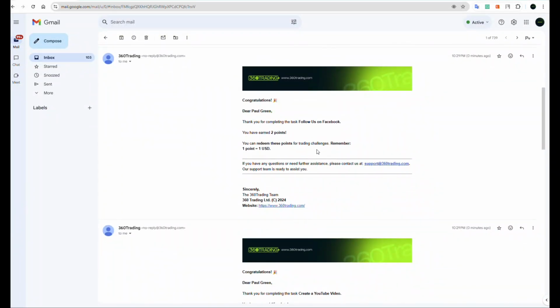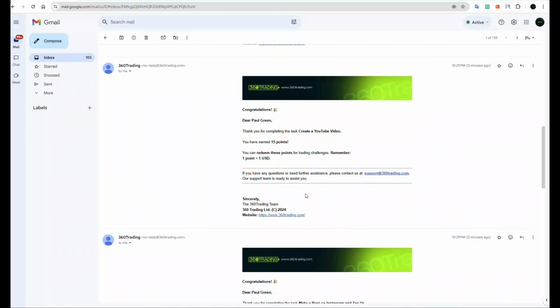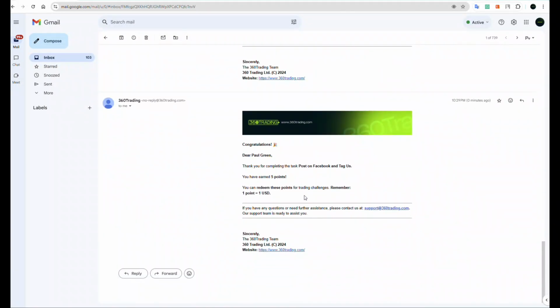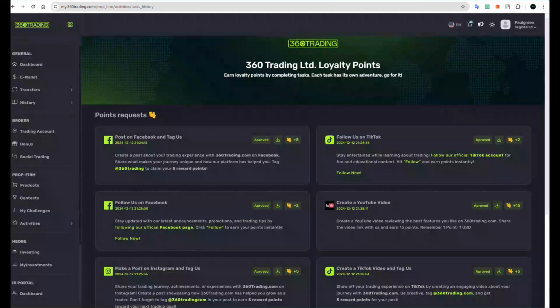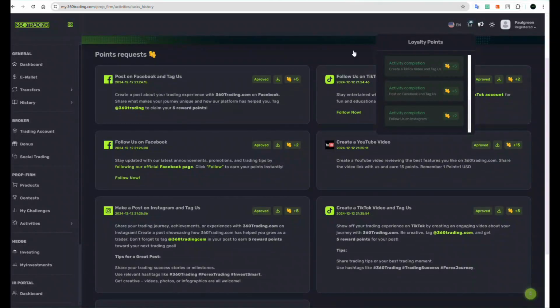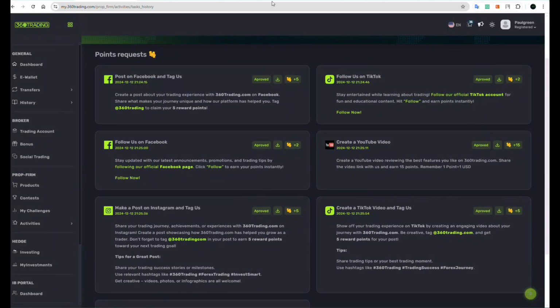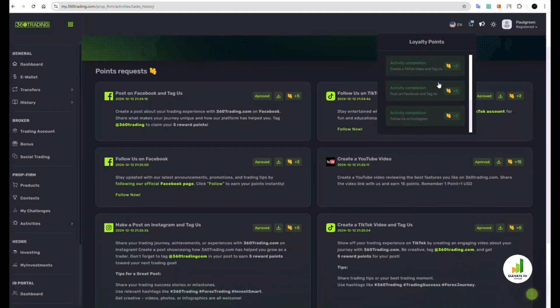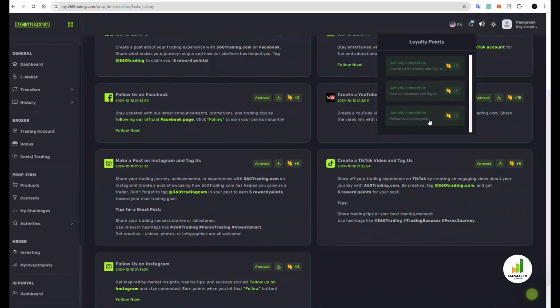So in the mail, you notice that these tasks have been approved, right? So now all we need to do is go back to our trading platform on 360 and refresh that page. Now, once the page gets refreshed, you notice that, yes, voila, here are our loyalty points, right? So now that I've gotten these points, I can now go ahead and utilize them for whatsoever use I want.